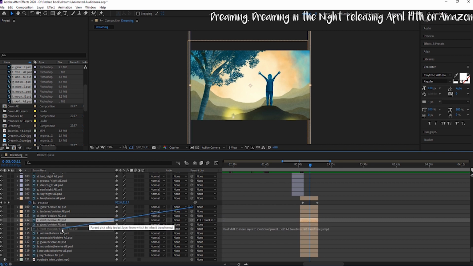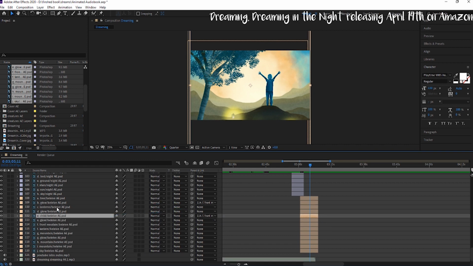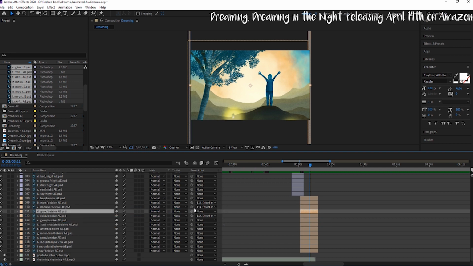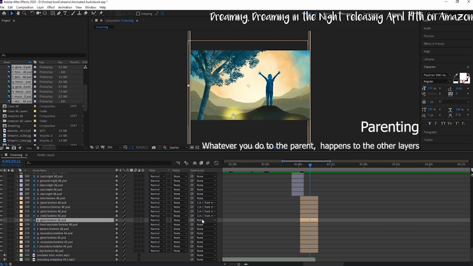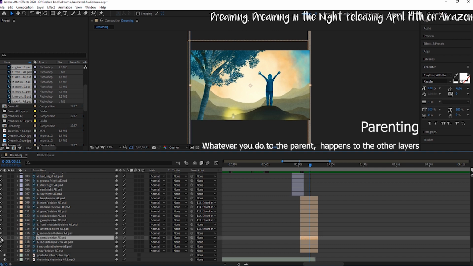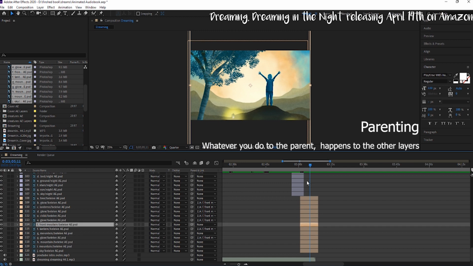So right now I'm parenting the glow to the front mountain. A parent is when I drag that little squiggly line to the layer I want it to attach to. So basically what that means is, whenever I move the very front mountain, this dark mountain, the lanterns, the glow, and the boy will all move with it.